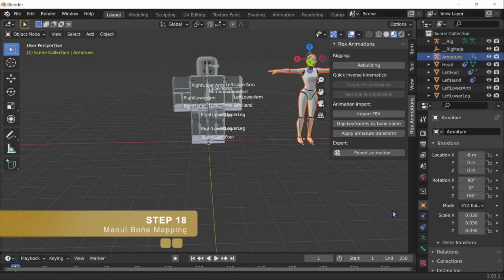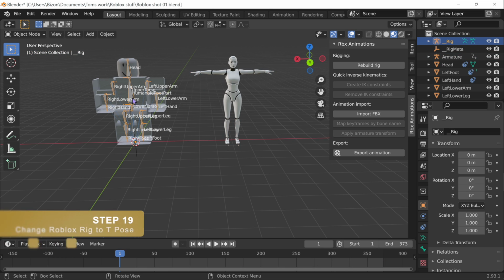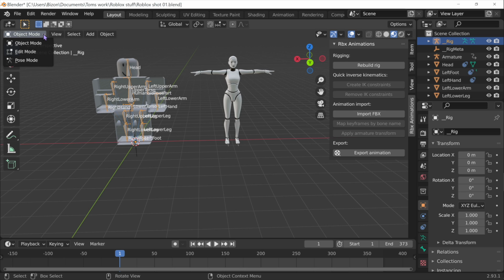With both your Roblox character and your Animate 3D animation imported into Blender, we're going to start the manual retargeting process by changing your Roblox character into a T-pose to match our imported animation. We need to do this so that the animation translates correctly to our Roblox character. Go ahead and change from object mode to pose mode so that we can edit the Roblox pose.